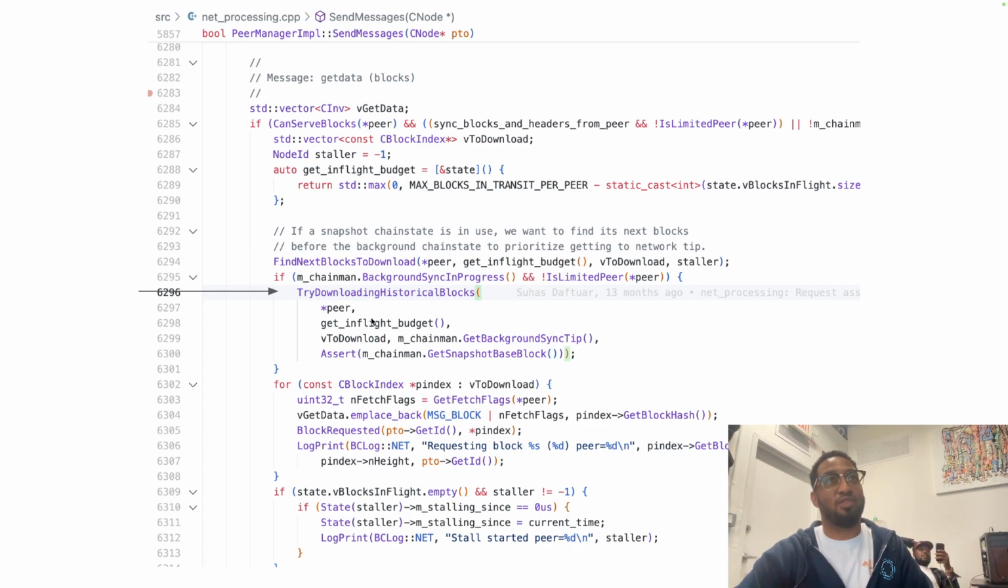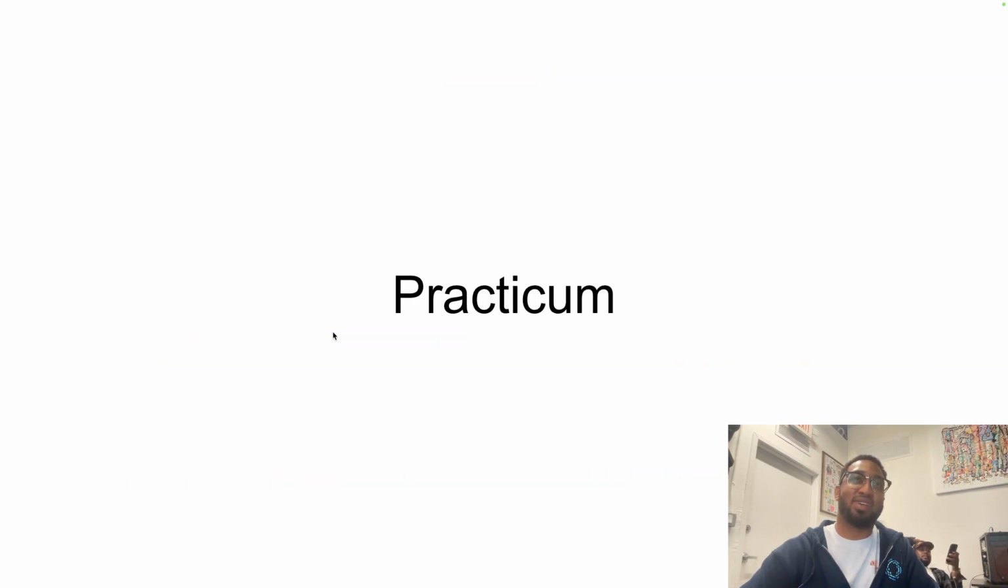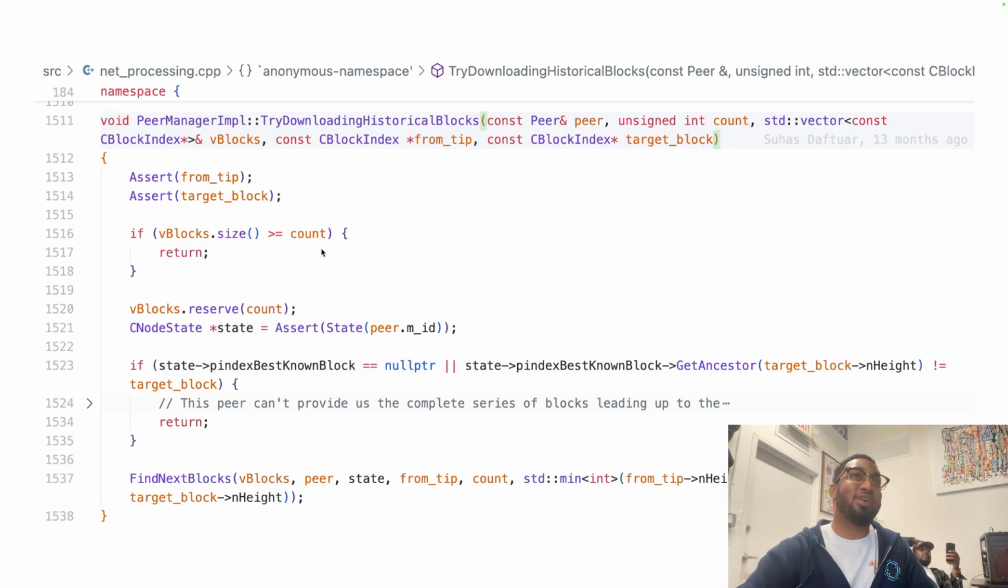So if you have a budget and you're already at the tip of your AssumeUTXO or the recent chain, then you could start your IBD, because you have extra time, 10 minutes in between every new block. So why not try to download your historical ones? More code. Sorry if the code was too much for all of you. This is try downloading historical blocks.